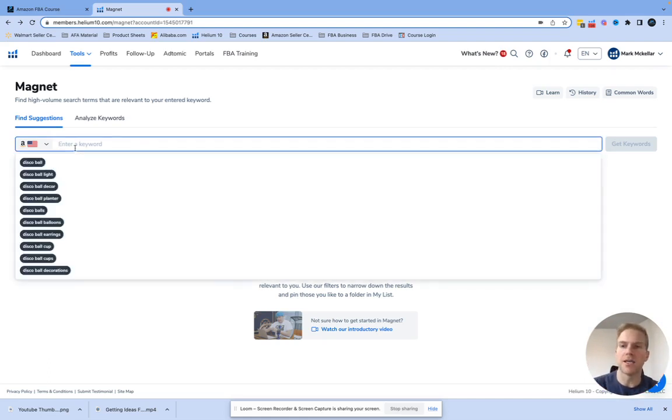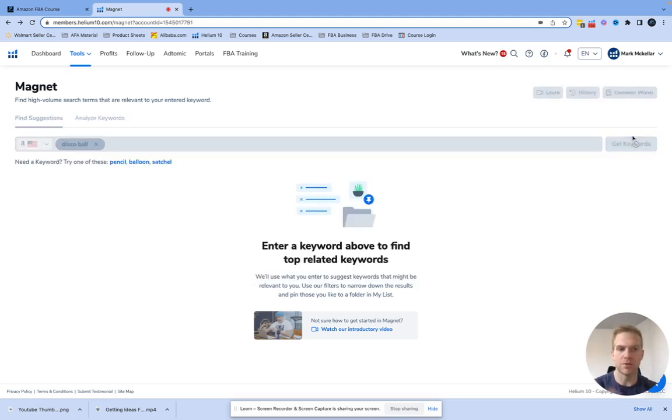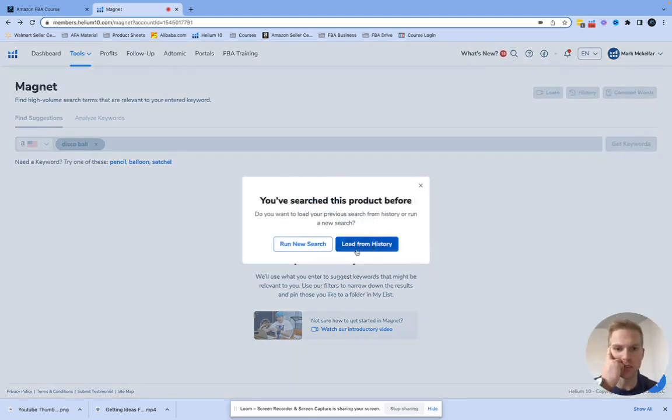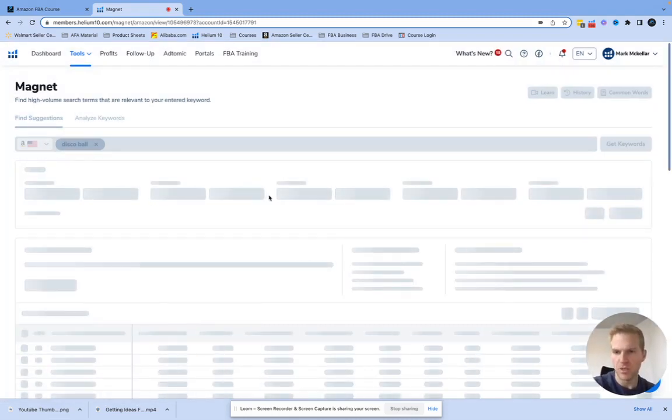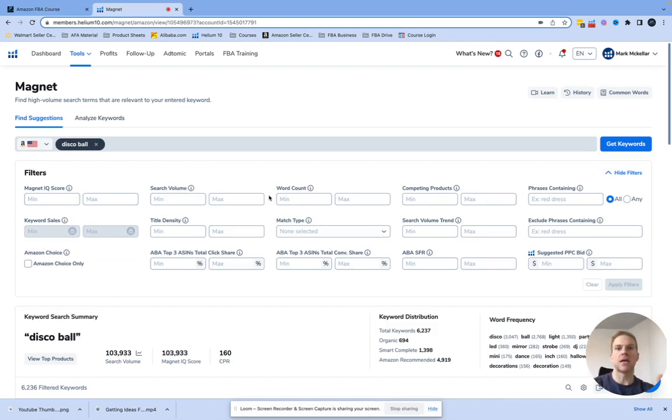So it says enter a keyword. I'm going to go ahead and type in disco ball, and let's see what we get. So we'll just go into where it says get keywords. And we're going to basically cut down the number of options that we have to find very specific niche product ideas.